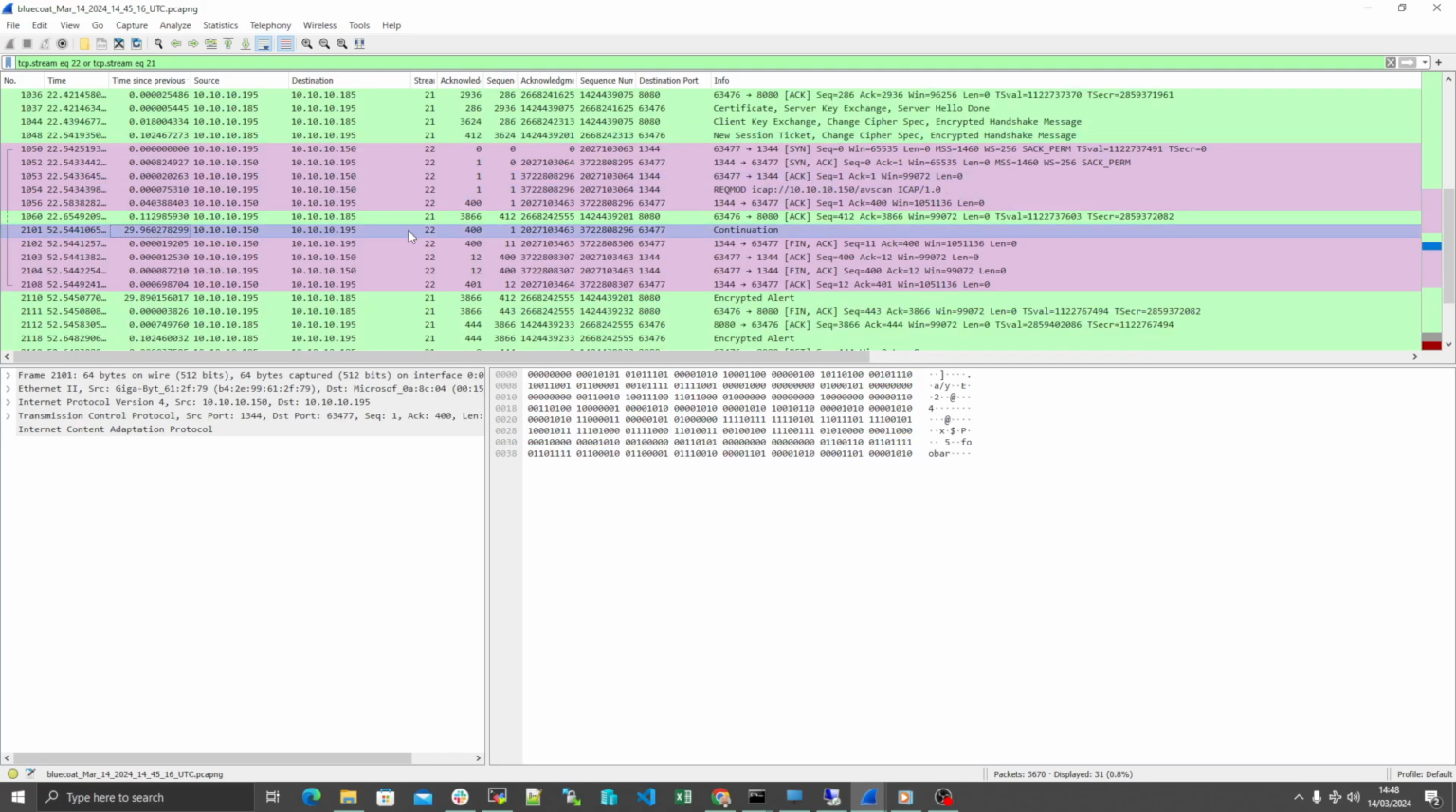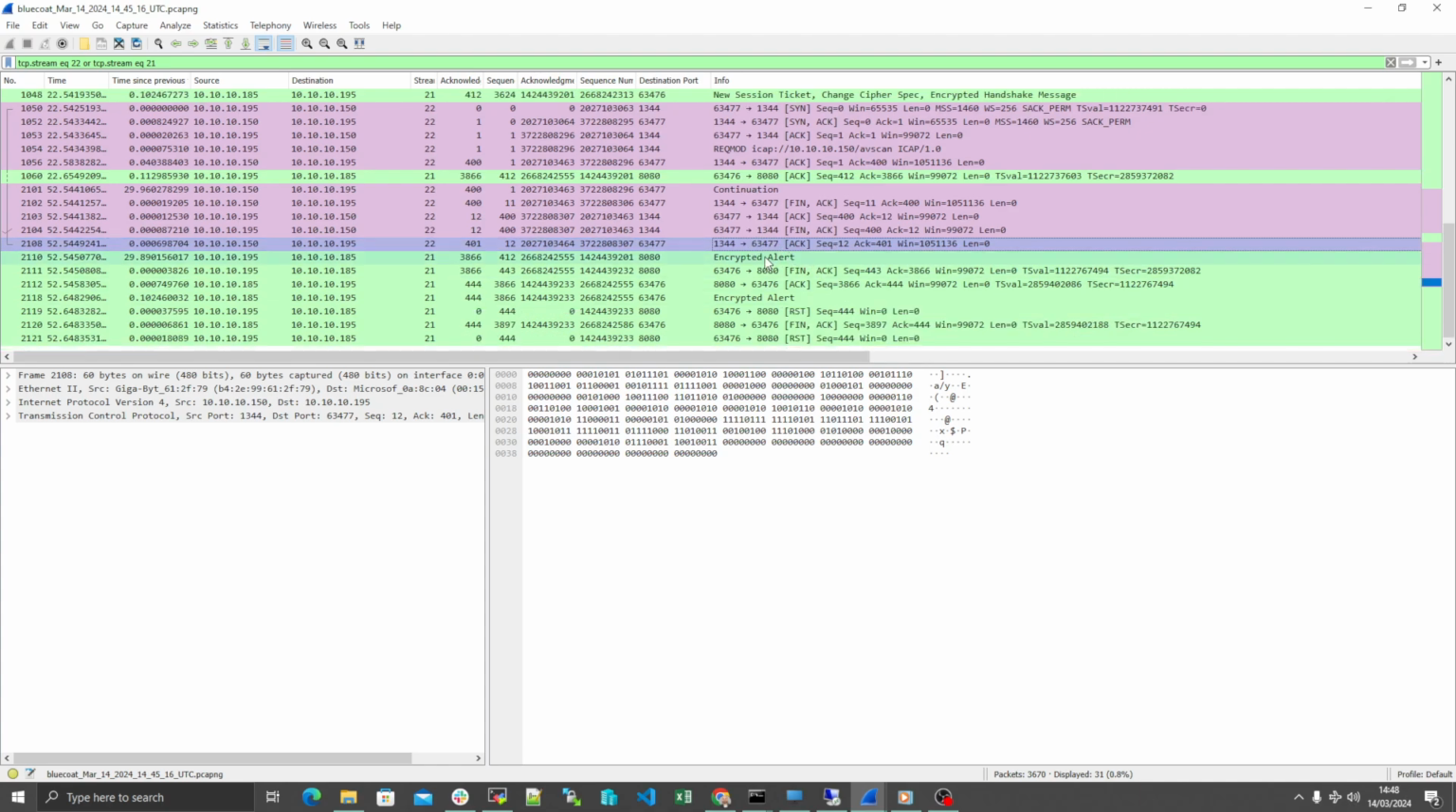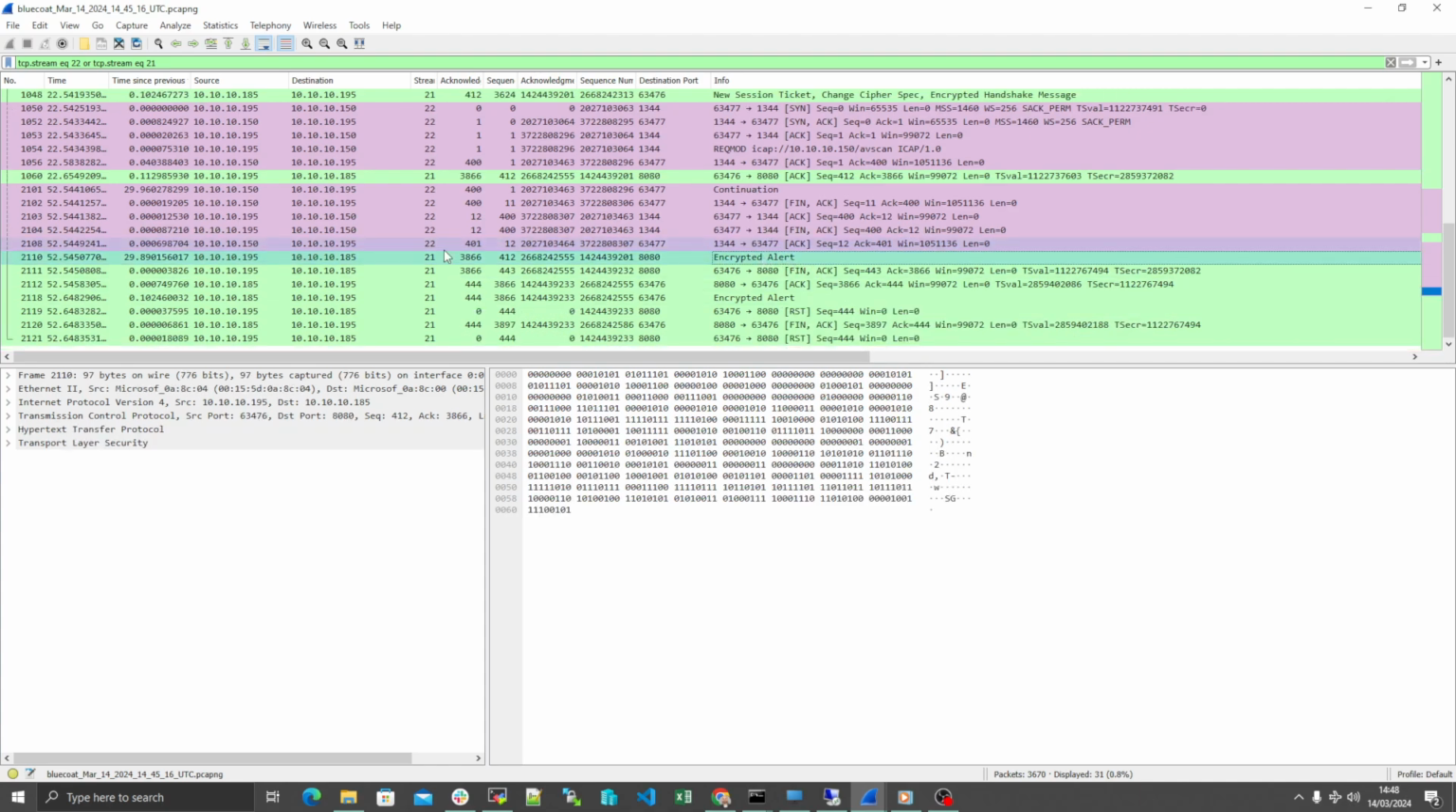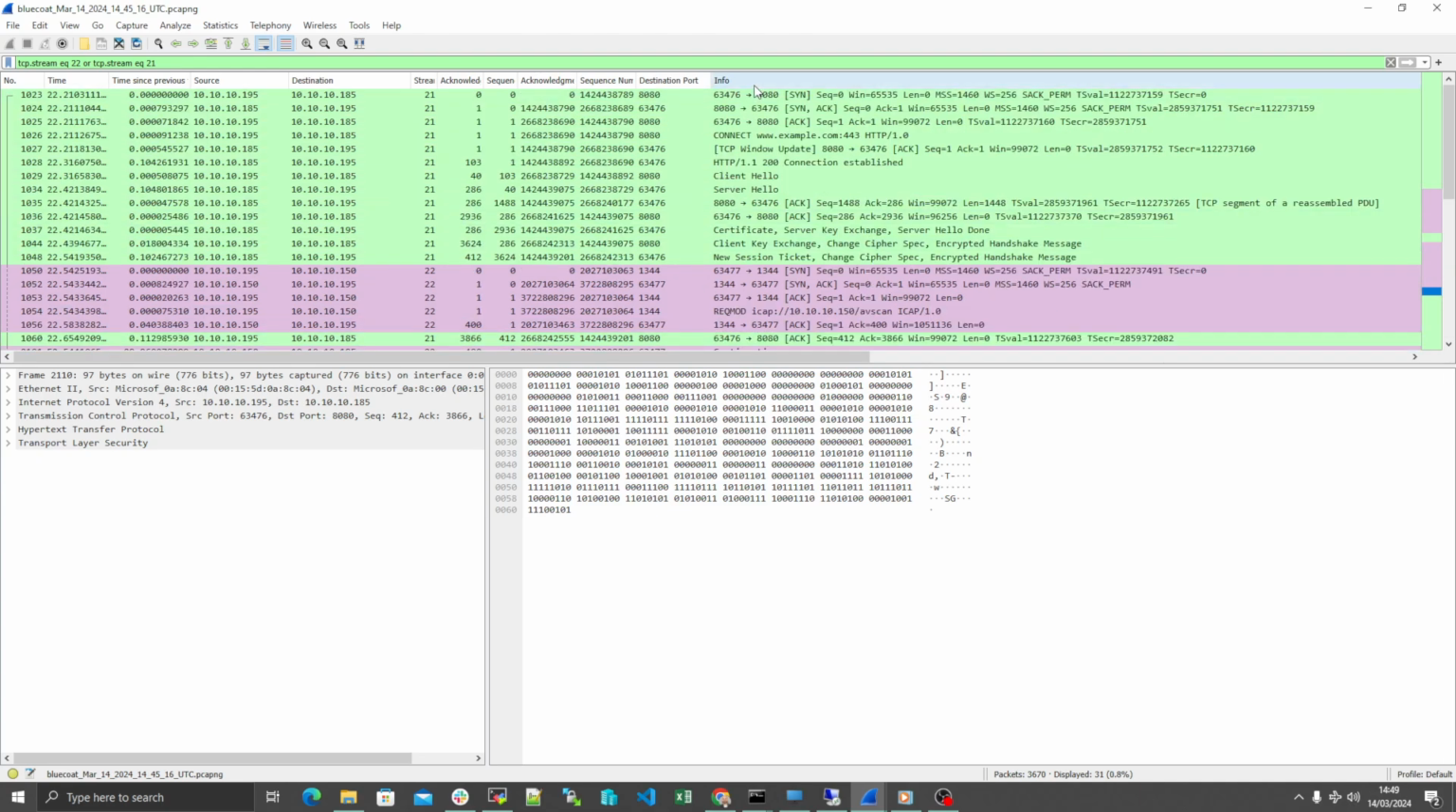And there is our delta. The ICAP connection gets closed, and right after that, the proxy closes. We got 2 lots of encrypted alert, so the proxy actually also closed.